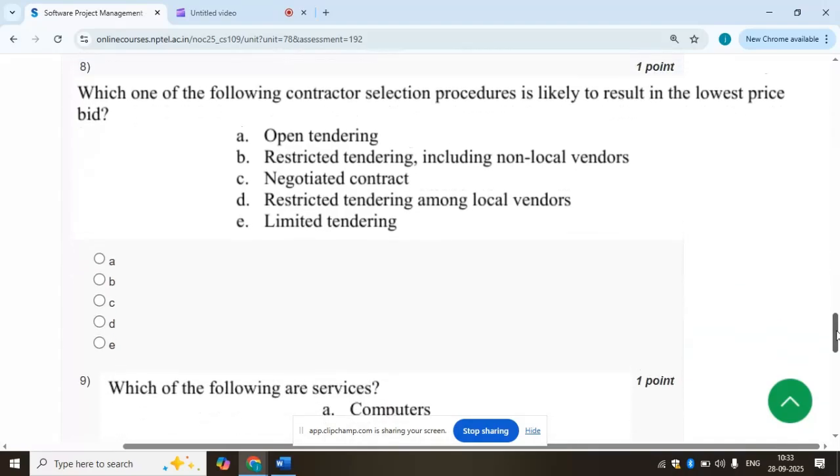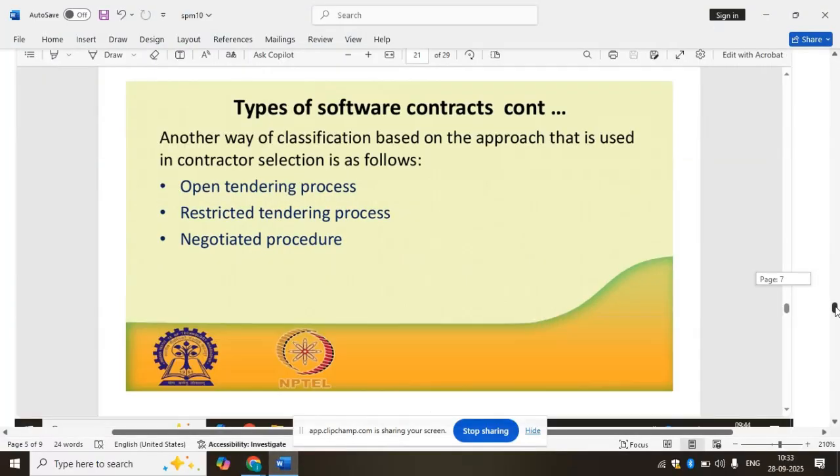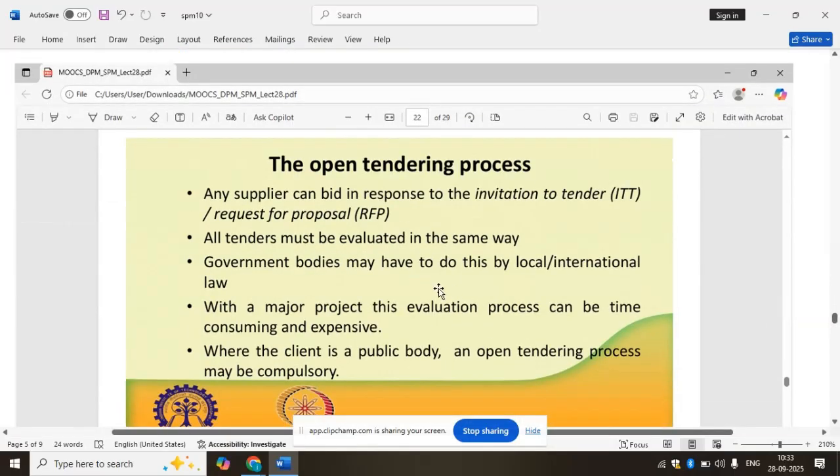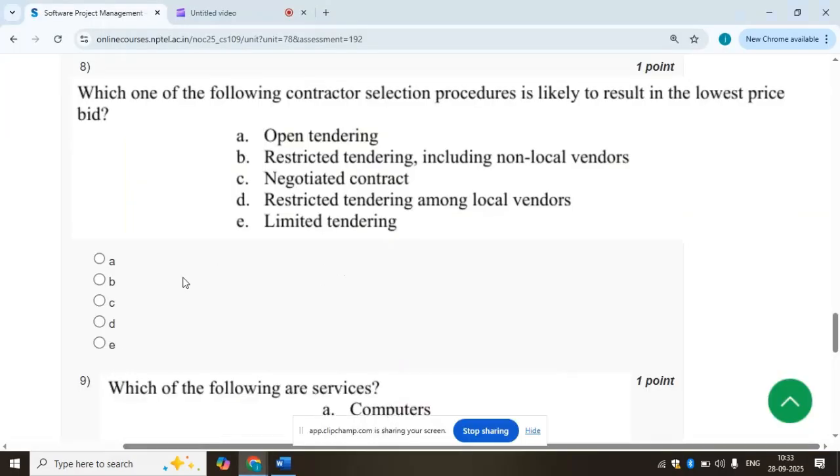Eighth one, which of the following contract selection procedures is likely to result in the lowest price bid? Types of software contracts: open tendering process, restricted tendering process, negotiated tendering process. So open tendering is likely to result in the lowest prices. Option A.